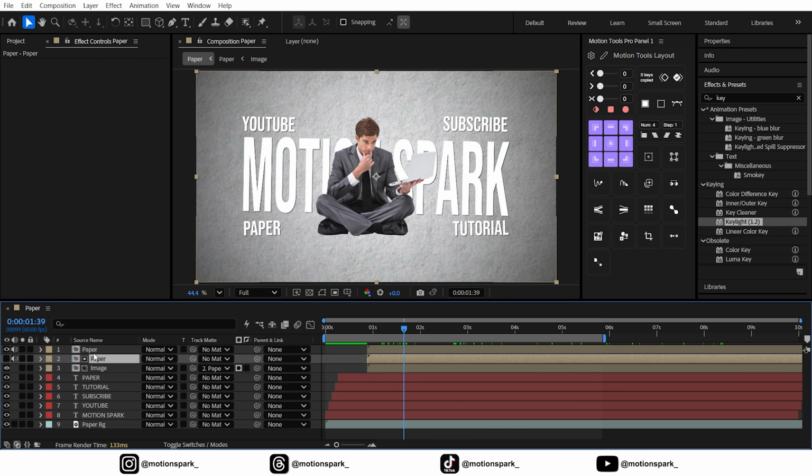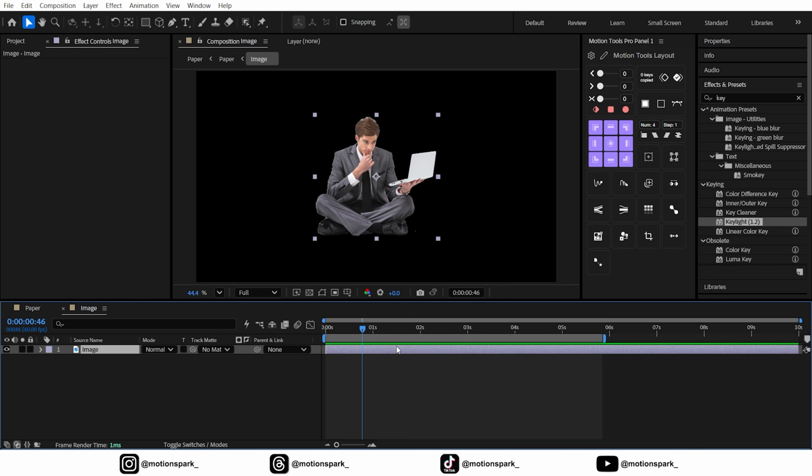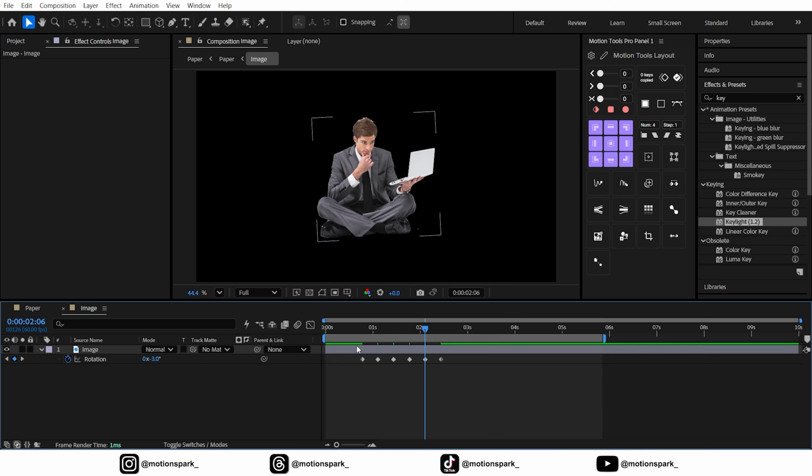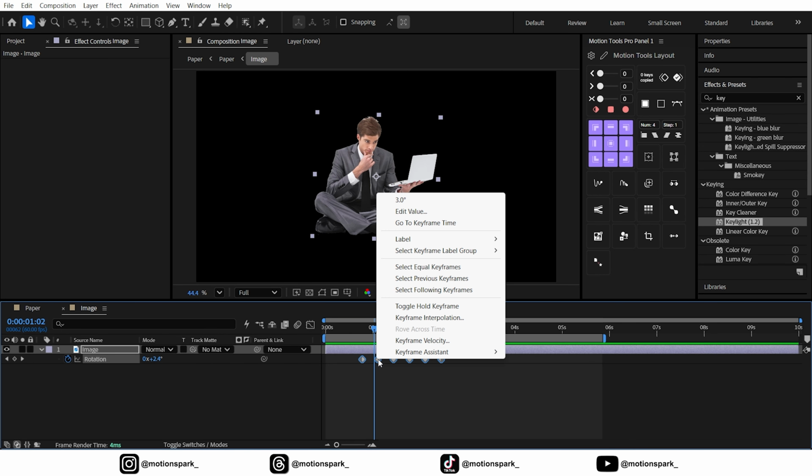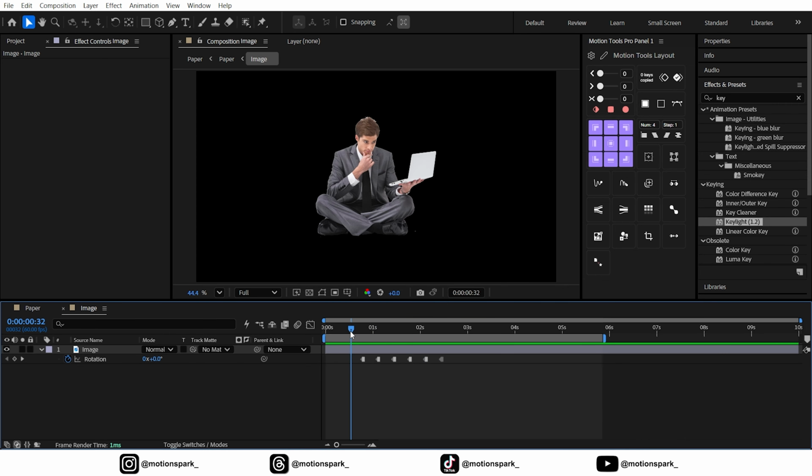Now let's double-click the image layer to open it. Open the rotation property and add a keyframe. Now here, add a total of 6 keyframes with 20 frame intervals. This way, we'll create a subtle rotation animation for the layer. Now select all keyframes and apply Toggle Hold Keyframe. This makes the movement sharper and more suitable for the paper animation style.